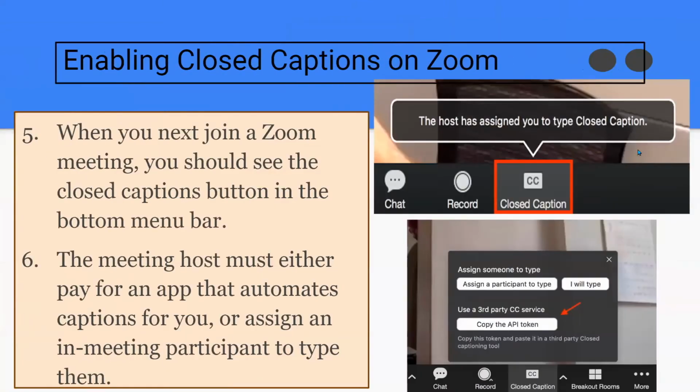All right, and then when you're in a Zoom meeting, which I am right now, you should be able to see a closed caption, or a CC in a square or a rectangle, at the bottom of your screen. And then once you click that at the bottom menu bar, the host or someone with host privileges either pays for an app or has one that automatically has captions for you, or assigns an in-meeting participant to type for them.